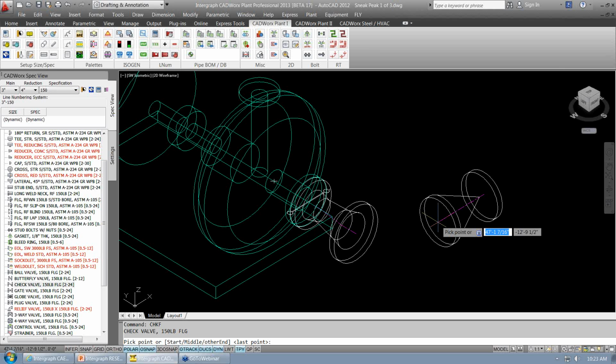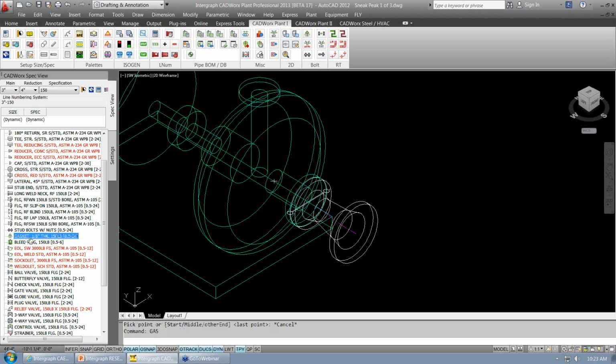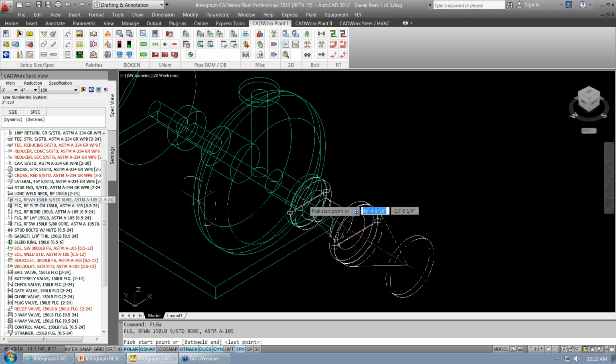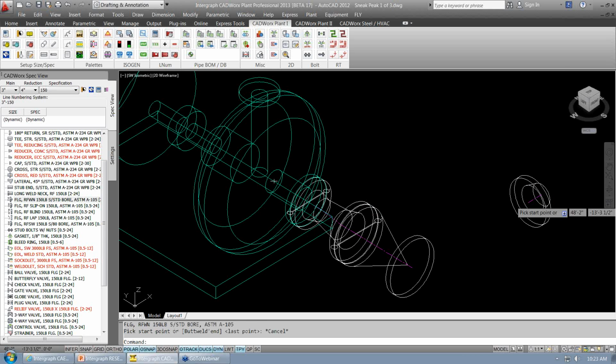So I'm just going to come in here and say, okay, I want to go ahead and place a gasket, and then I'm going to insert that check valve that I had. So it inserts that check valve, and I want to insert another flange. So it inserts the flange for me. You know what? I'm not going to do that.